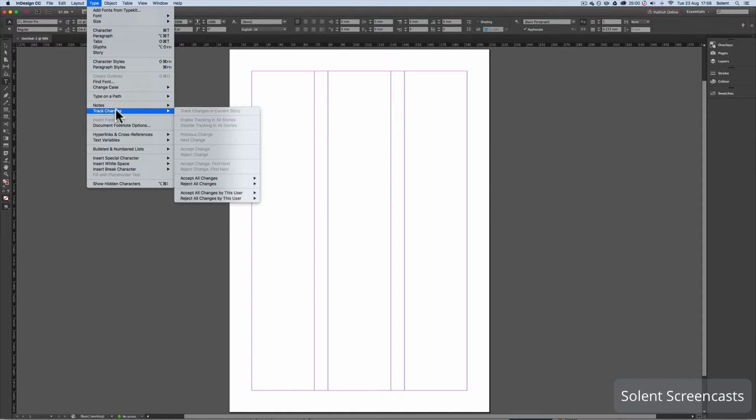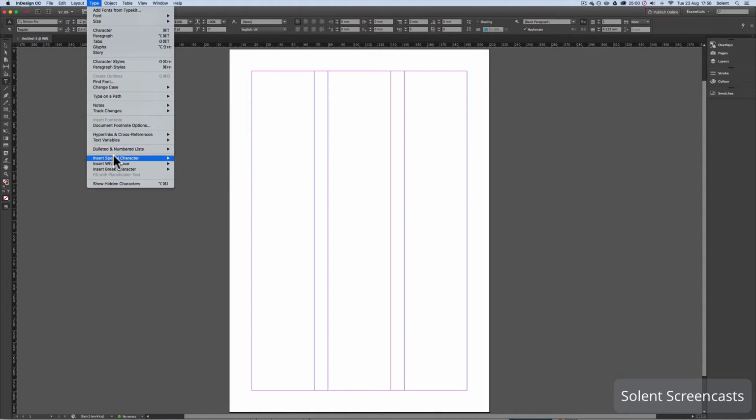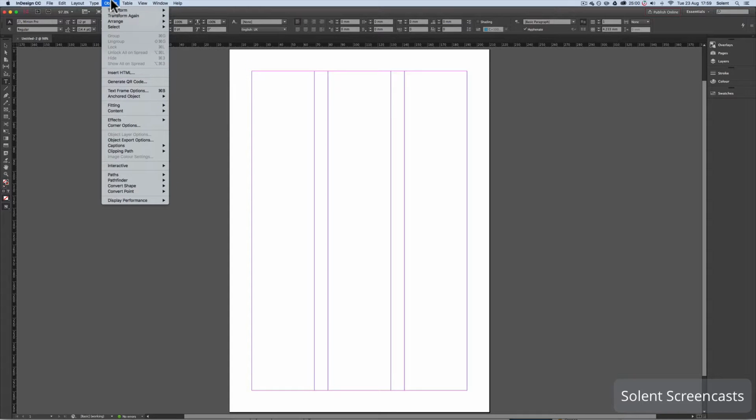There's notes, you can track changes. This is if people are working collaboratively, you can accept a change if someone says this wants to be corrected or changed. There's bulleted lists, lots of things, special characters and white space, anything here to do with layout of text. Now the object, again, this is to do with an object on your page where you can customize it, have effects on it. It's got filters, you can change it around, but clipping paths and masks on there.